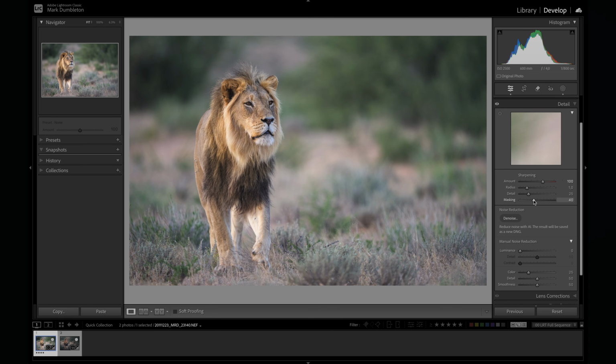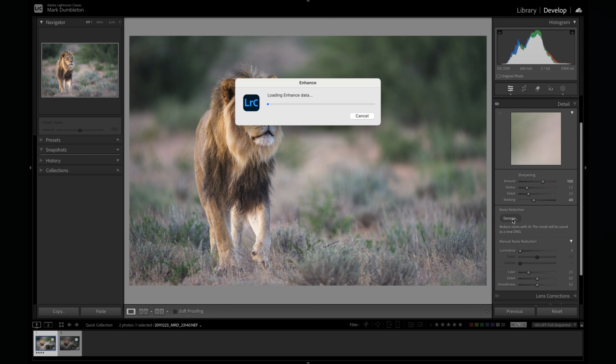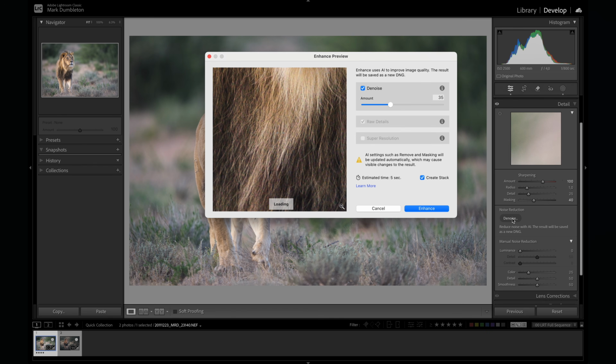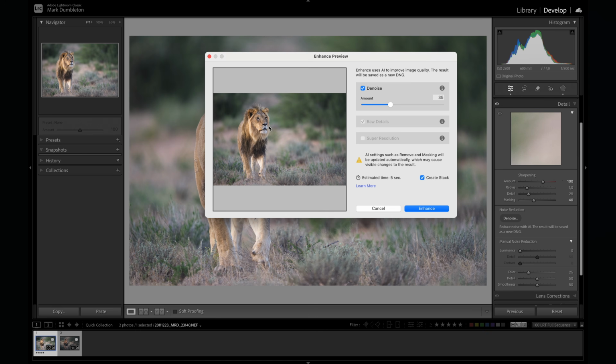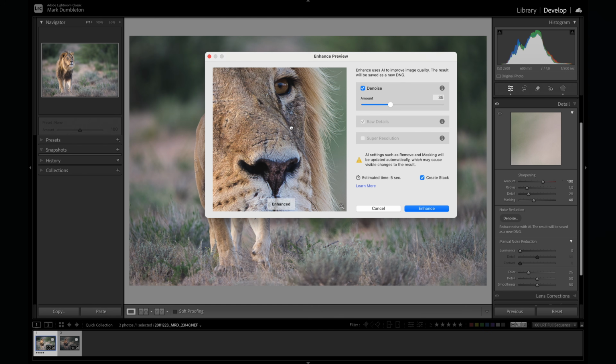Next, I want to remove the noise from the photo. I'll click the denoise button to use Lightroom's AI denoise. A preview window will open showing our image. The big issue with this preview is that it includes all the edits we've already applied. But here's the problem. Lightroom performs denoising at the raw level, completely ignoring any of those edits.